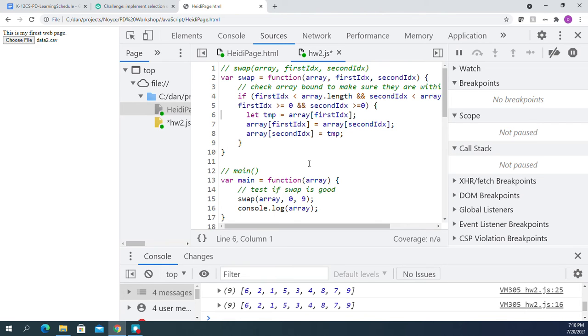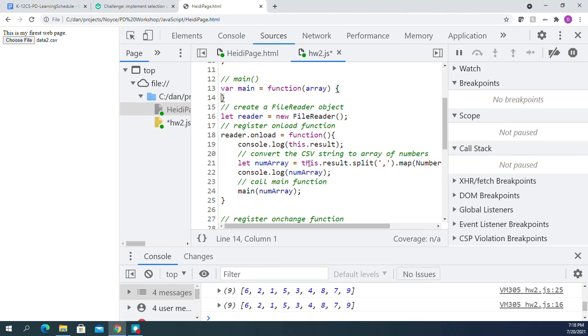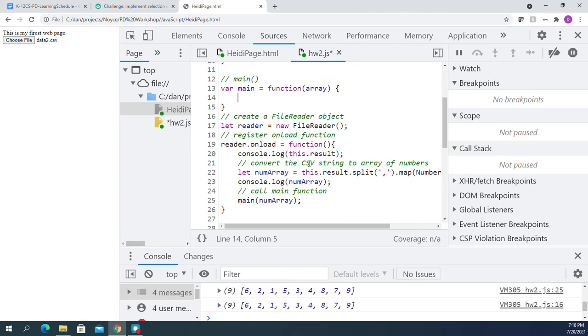Now we then go to the main function right here. Okay, so swap now is working, so I don't need this test, so I can just take it out. Okay, so in the main function, I want to implement the selection sort, right? So for the selection sort, I basically need a loop.